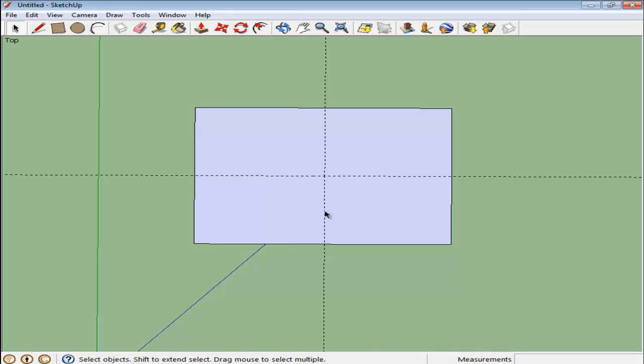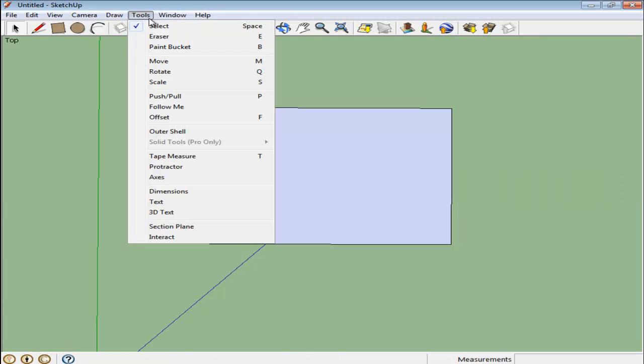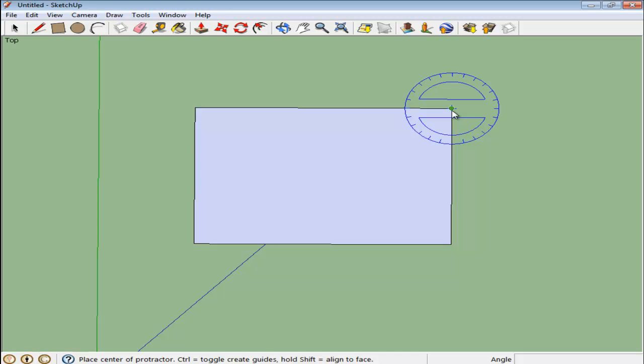The Protractor tool, existing in Google SketchUp, can be used to measure angles. To select this tool, go to the Tool menu on the top and drop down to the Protractor option. You can even select the Tape Measure tool from here as well.